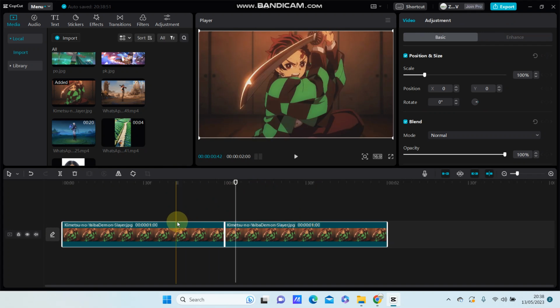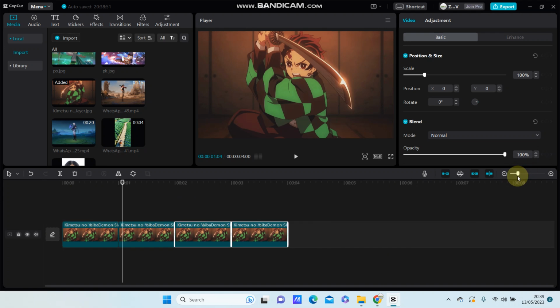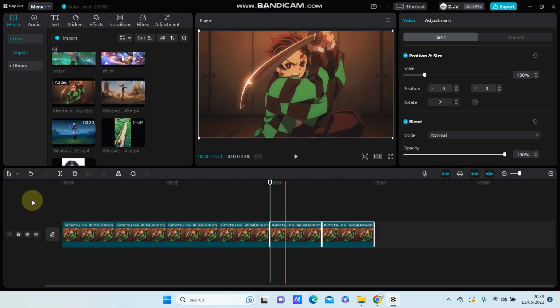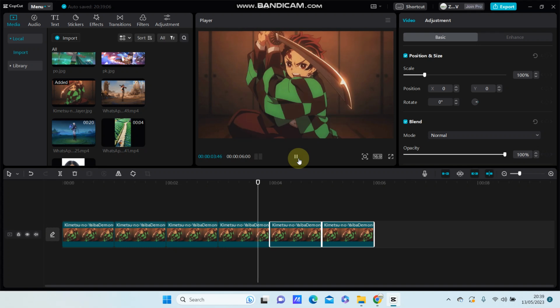You can select the clips and copy paste. And you can see, and you can also add the effect and anything you like available here.